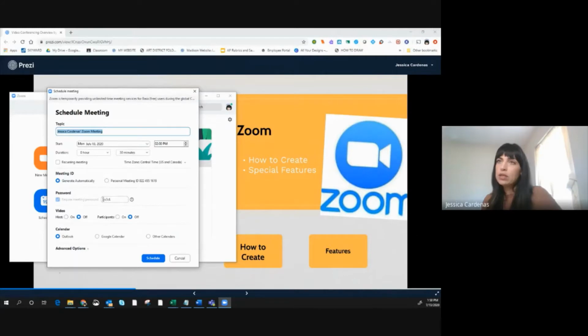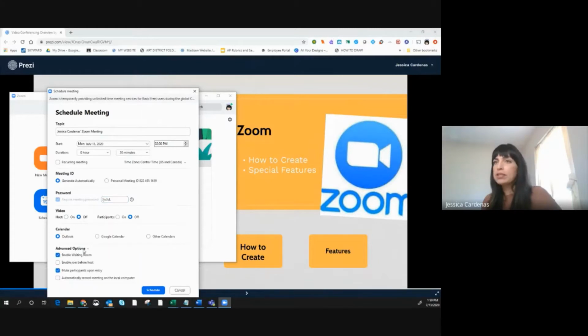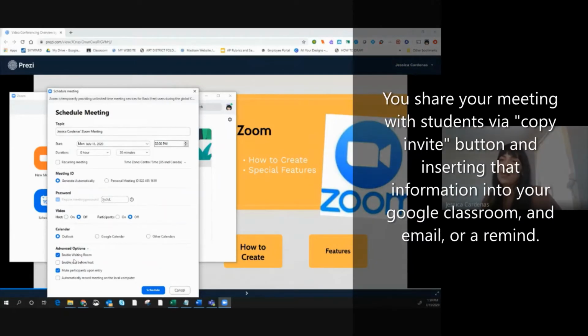enter a password. It will require you to have a password for security purposes, and so you can actually customize that password. You can select how hosts and participants enter, what calendar to share it to, and there are some advanced options here like enabling a waiting room, which allows you to have students wait outside of the room and then you actually get to choose when they enter. I highly suggest it. And muting participants upon entry.